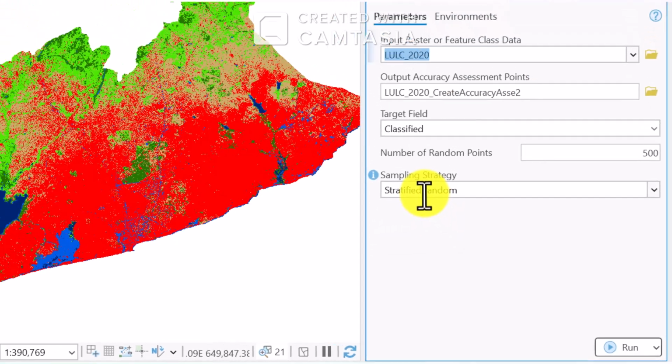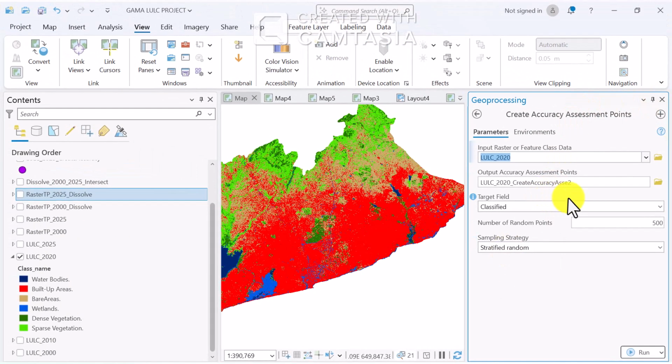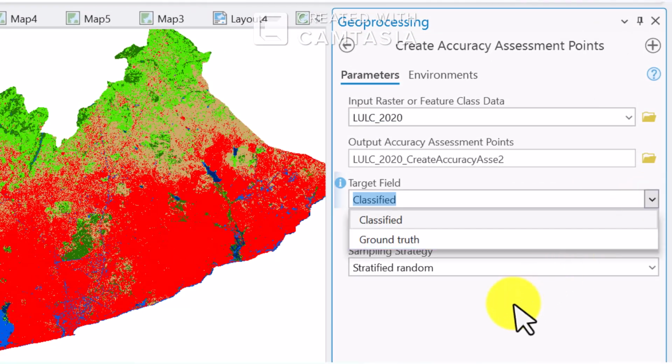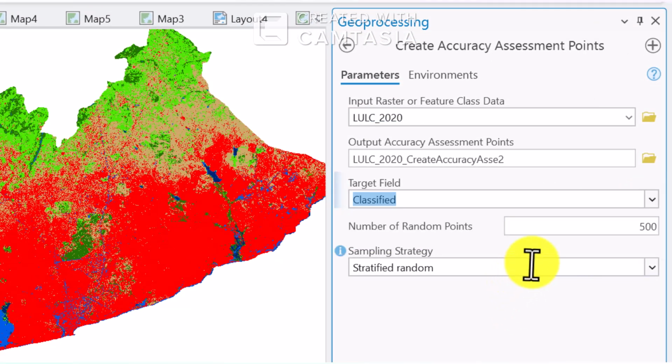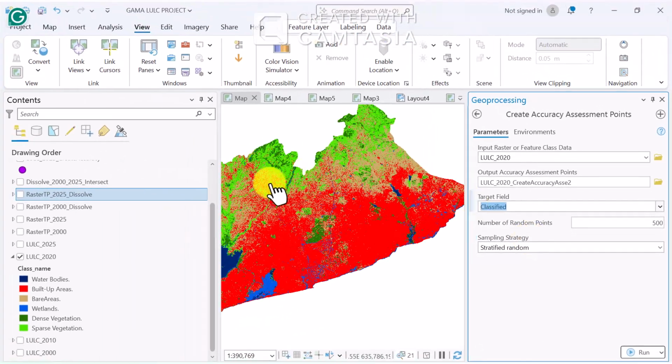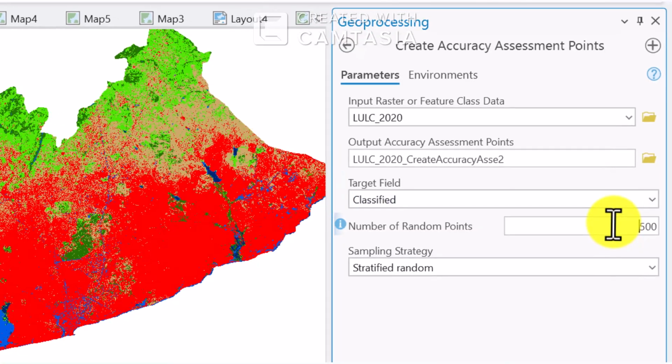You click on it, and then this is the output. Please save it where you can retrieve it. So here we have our output accuracy assessment point, and then we have the target field. For the target field, we have the classifier there, so keep it as classified, you don't change anything. Then the number of random points simply means the number of points that you are going to display on the map, and then later visualize in Google Earth Pro or anywhere that you can visualize the points. Here we have 500.